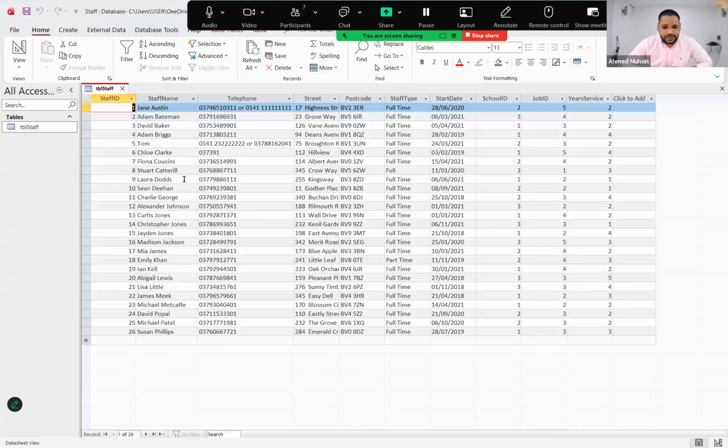Okay, then I can see these are the staff details: their ID, their name, their telephone number, street, postcode, staff type. I can see a problem in staff type. Then I can see their start date, the school that they are working in, the job they have, and the number of years that they have worked with me. Alright, that's what I see over here. Nothing much to tell you all, except that I can see a few problems here.